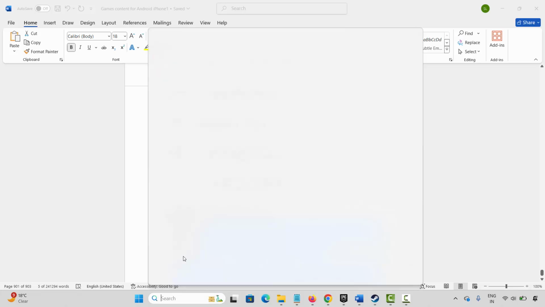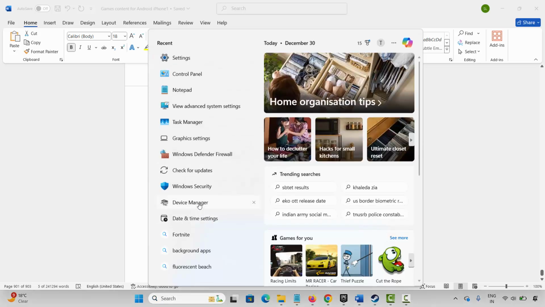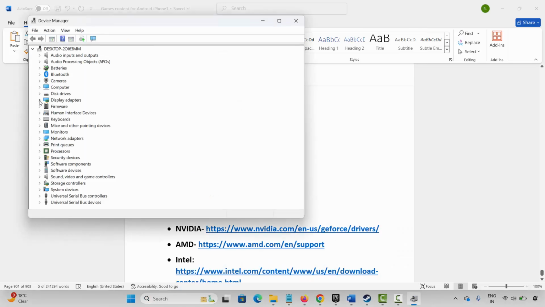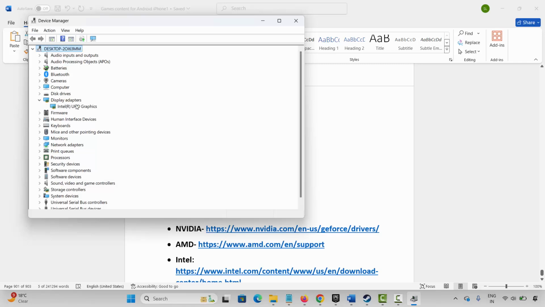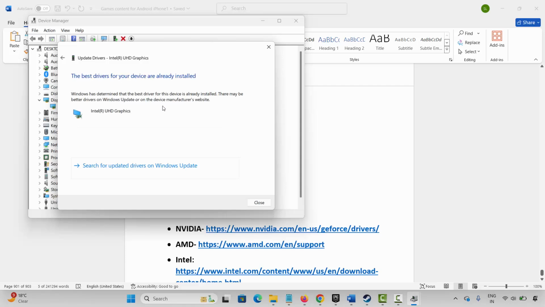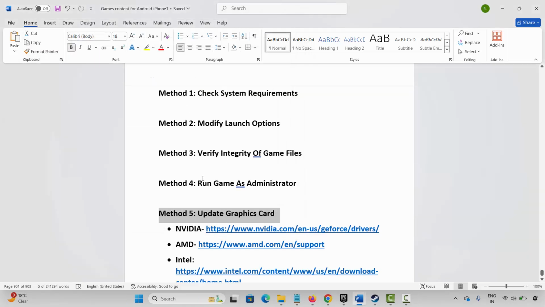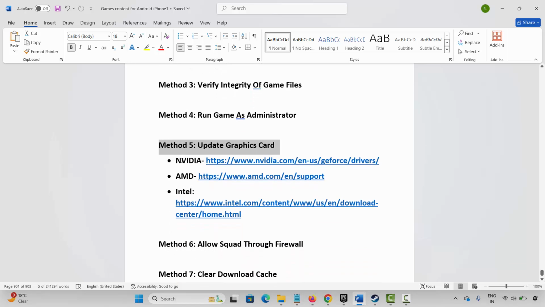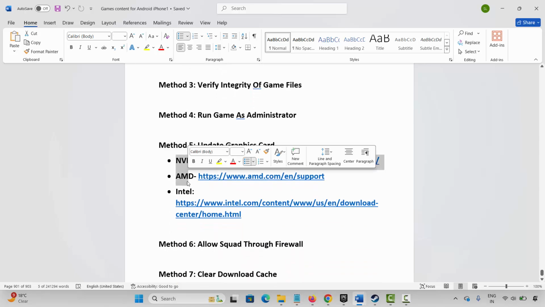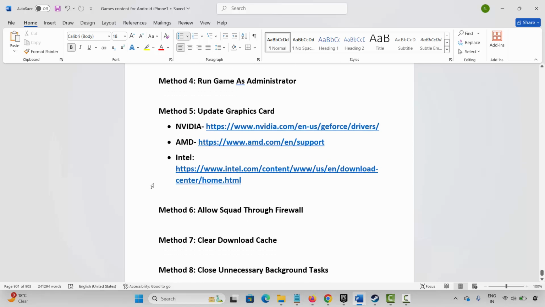Next is to update your graphics card. For that, go to the Windows search for device manager. Now expand display adapters, select your graphics card, right click on it, click on update driver and then click on search automatically for drivers. So this will check and update your graphics drivers. Once done, launch the game and check. NVIDIA and AMD users, go through the link that I have already given in the description and you can easily update your graphics card from there.